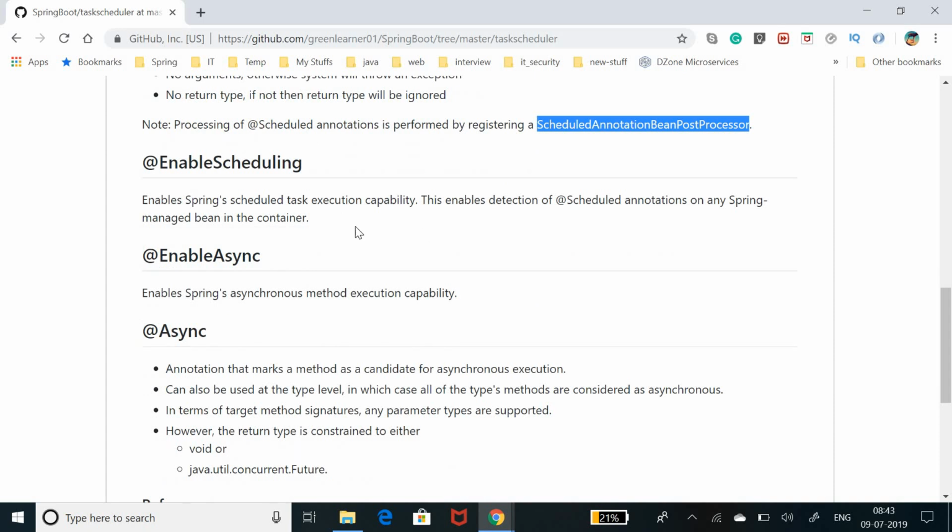So, @EnableScheduling. It enables Spring's scheduled task execution capability. This enables detection of the @Scheduled annotation on any Spring managed bean in the container. So it will scan the beans in a Spring application, and anything it finds with the @Scheduled annotation, it will mark as a scheduled task and will trigger that one at regular intervals as configured in @Scheduled.